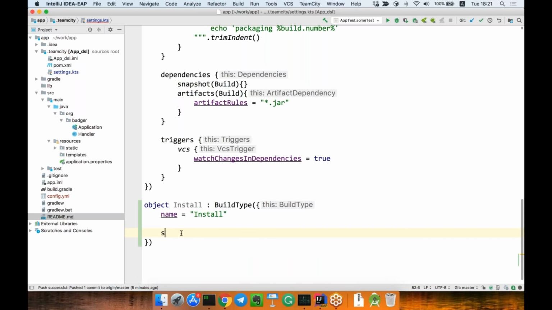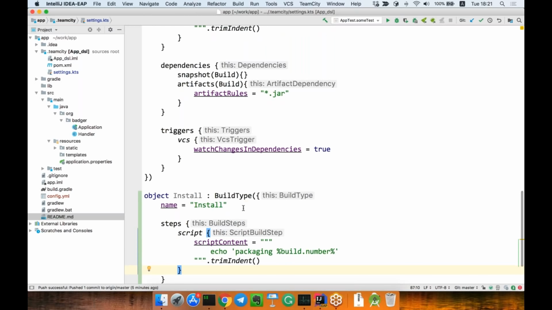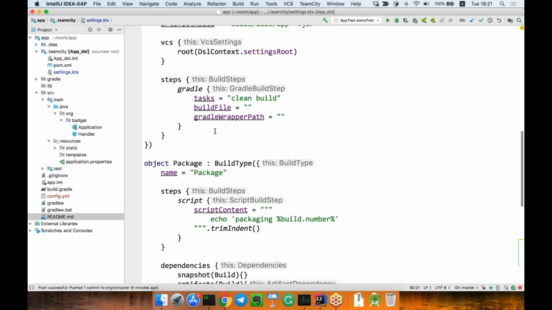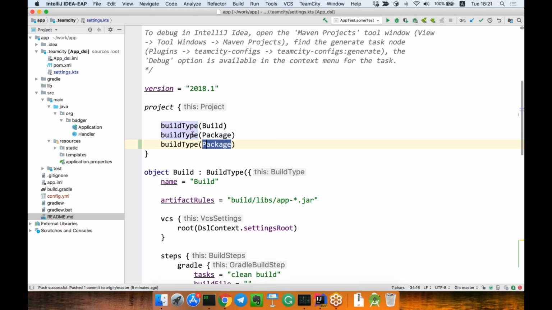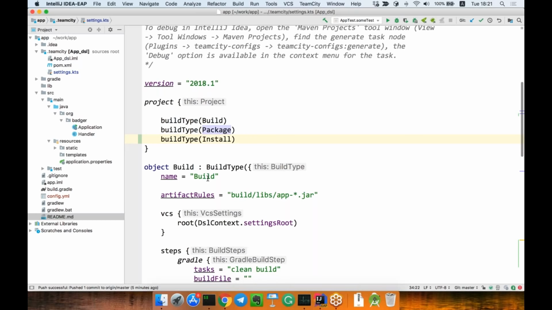Sorry, it should be steps first, steps, script, and register it in a project. So I have the third one.